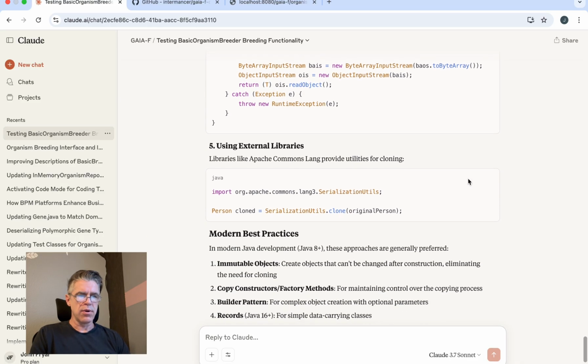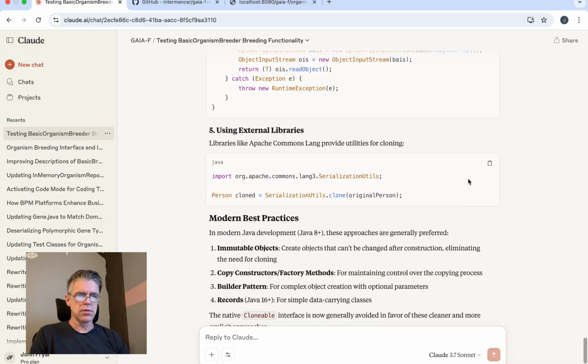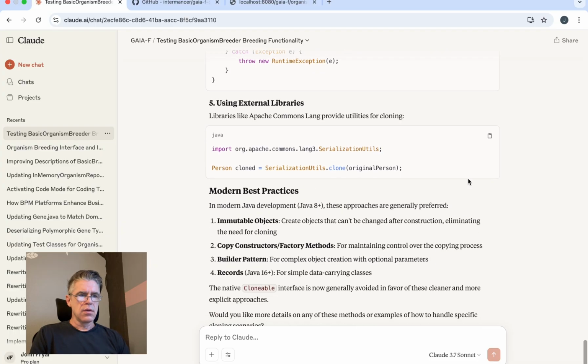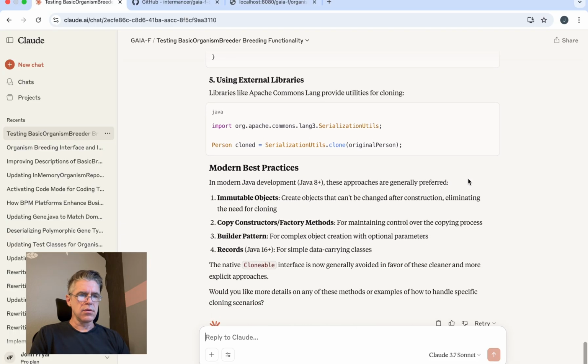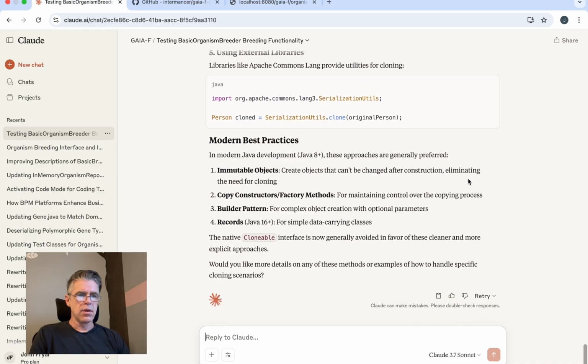Using external libraries, serialization utils provide utilities, serialization utils clone original person cloned. Modern best practices. In modern Java development, these approaches are generally preferred. Immutable objects create objects that can't be changed after construction, eliminating the need for cloning.